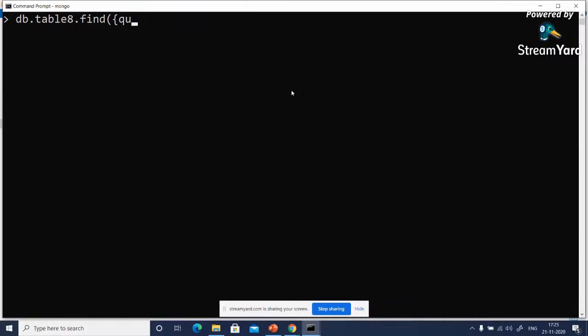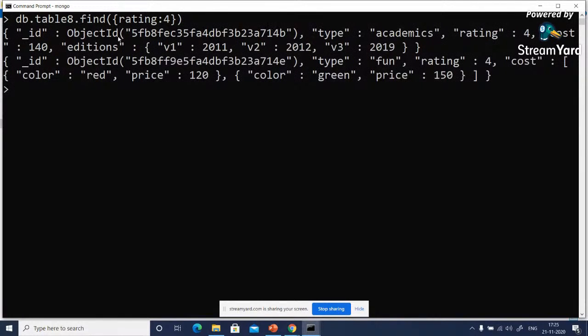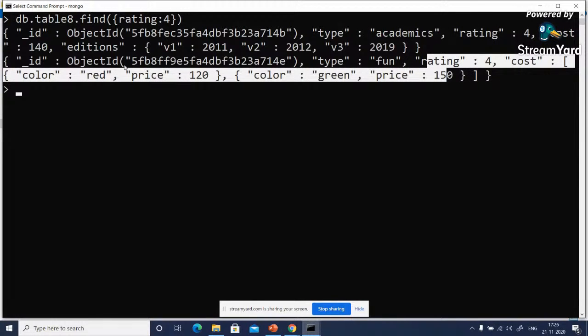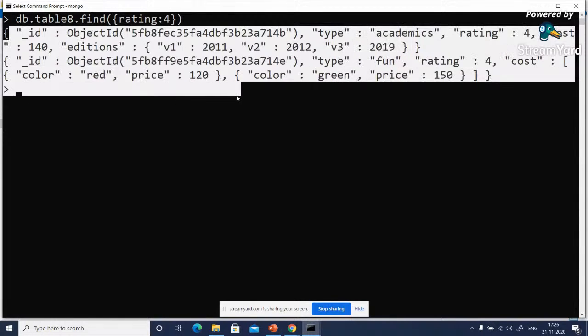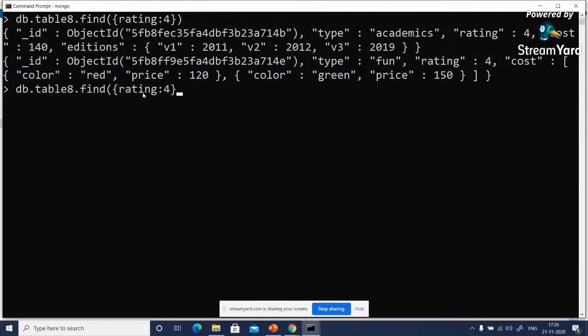So let's take an example. Query: suppose I want to print only those records which have rating as 4. Rating as 4, comma, projection. In projection, we say what we want to display and what we do not want to display. At first, let's run the query without the projection. As you can see, only the rating 4 records are printed, but they are printed with all the other attributes. So let's add our projection.